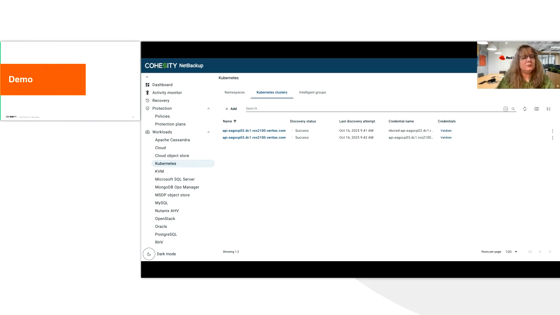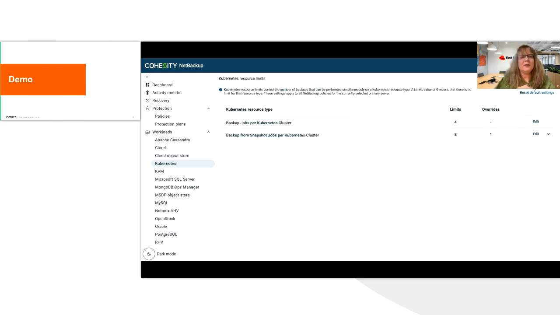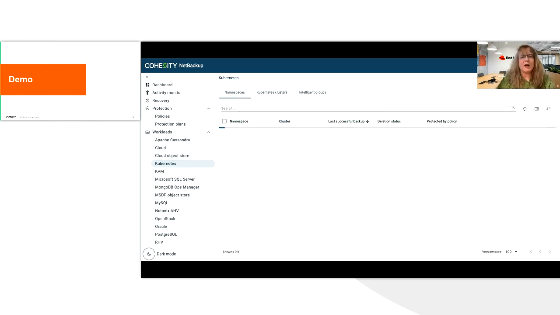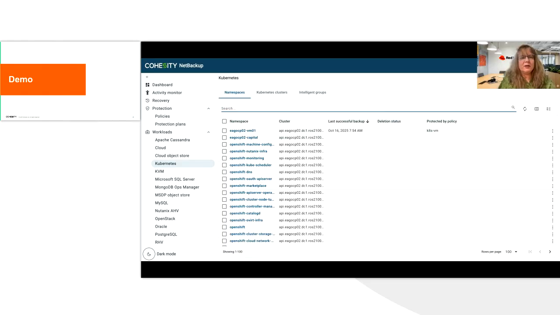All right. Another thing that you want to be aware of, as I said, is that we can further protect your environment. If you go over here to Kubernetes settings, one of the things that we have is resource limits. This allows you to even further protect your cluster. So you can actually limit how many backup jobs hit the cluster at once, or how many snapshot jobs hit the cluster at once. And so you can change these limits. If you have some clusters that have a little bit more resources than others, and you want to lower that down, you can do that. So it gives you even more options to protect your infrastructure.